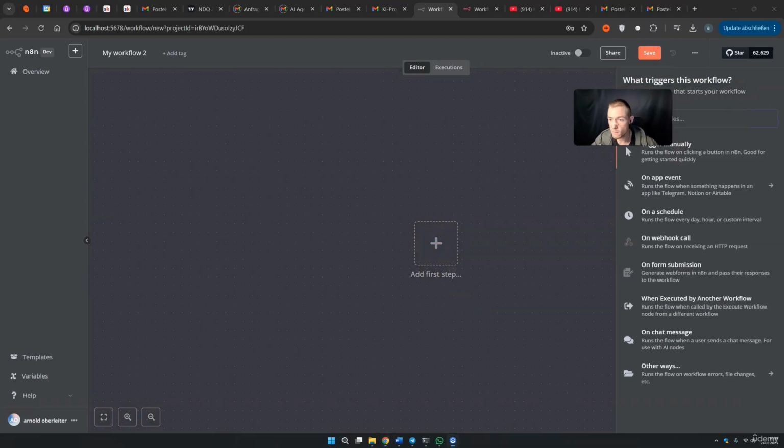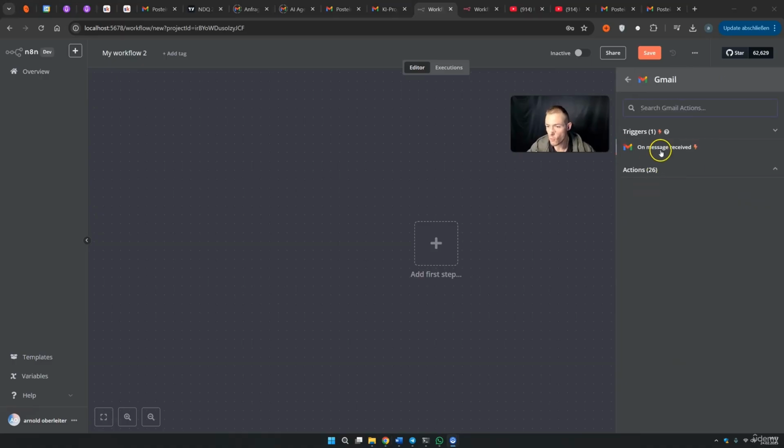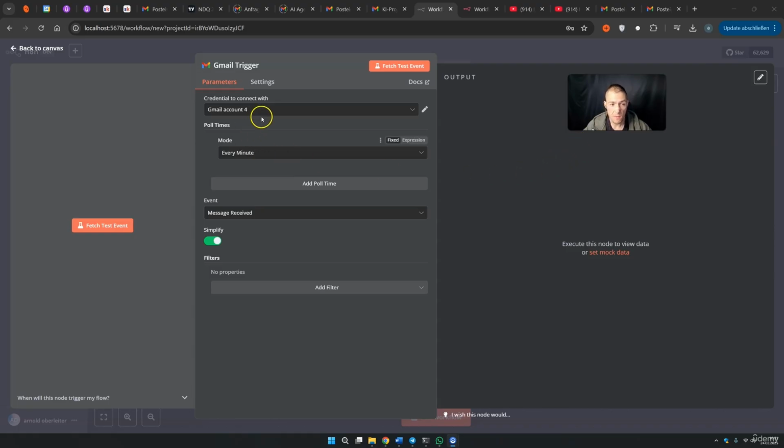We press plus, and the first thing that we need is, of course as always, Google, or specifically the Gmail tool. I simply press on Gmail, and I want on message received, of course. So every time a new email comes in, this thing should get triggered, and then we need to classify our email. We need to connect our Google account. Hopefully you know by now how to do this, and if not, watch one of the previous videos.